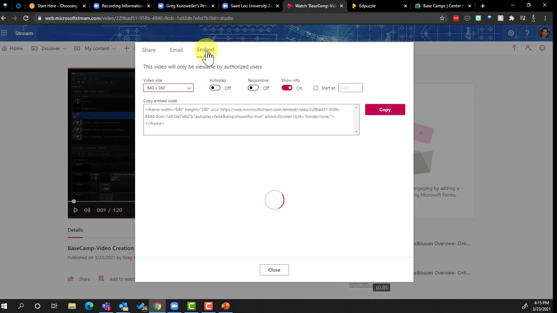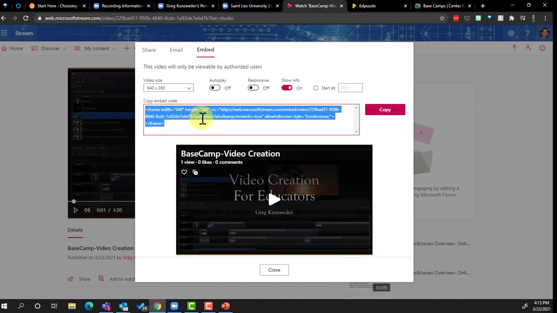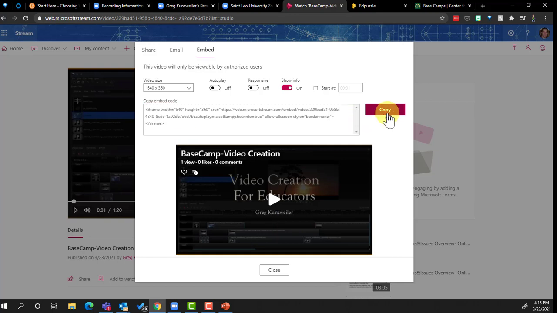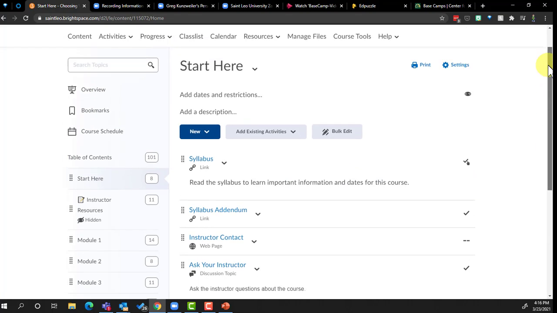and I'm going to copy this embed code, and this is what we're actually going to use to go into D2L. So let's go ahead and copy this. So I'll copy that. And now in D2L, we're going to go to our content area. Right here. We're going to go down to this particular module. Start here. I'm going to go to New.